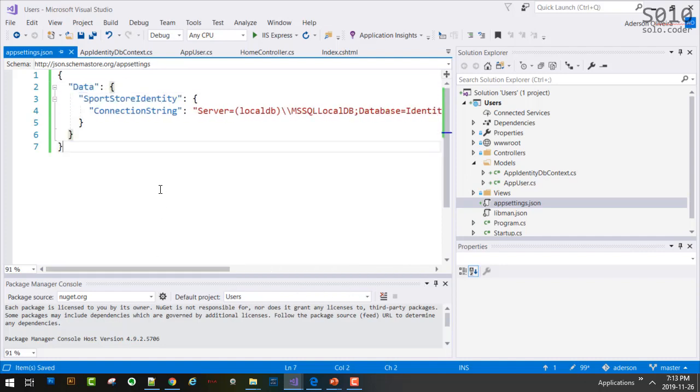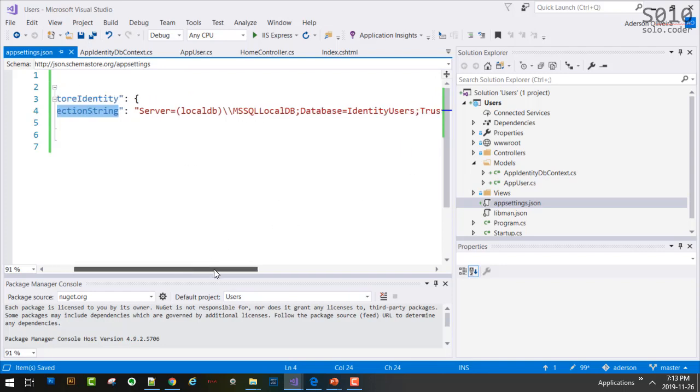So we have our basic app settings in place with a connection string pointing to a brand new database that is not created yet.